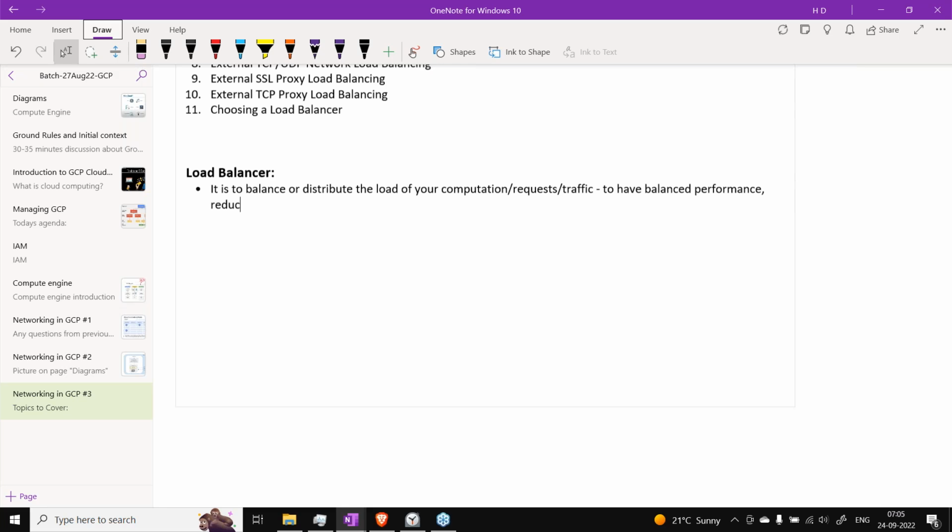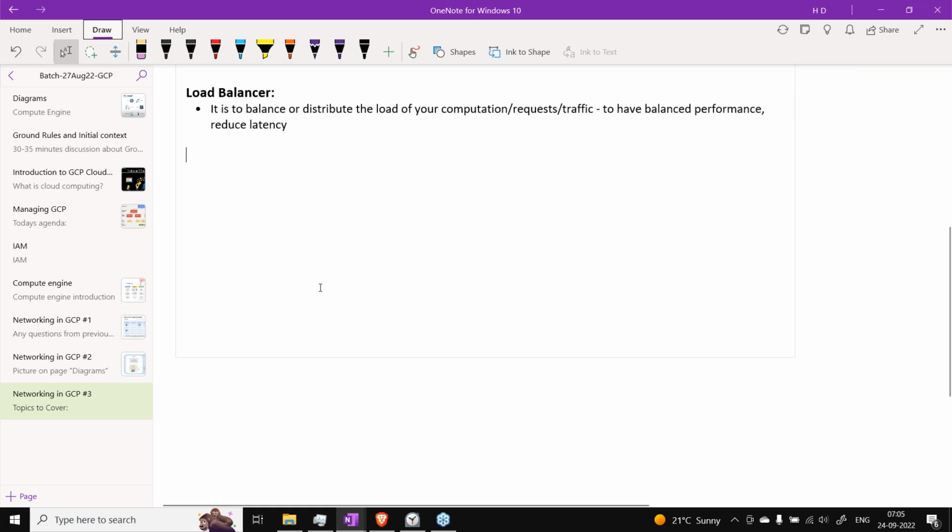Reduce latency, let's say. These are some of the advantages, in simple words. We get a balanced performance, and we get reduced latency, meaning speed and lesser response time, so a faster response. Something like that you will get with the load balancer. This is for those who do not know what a load balancer is.